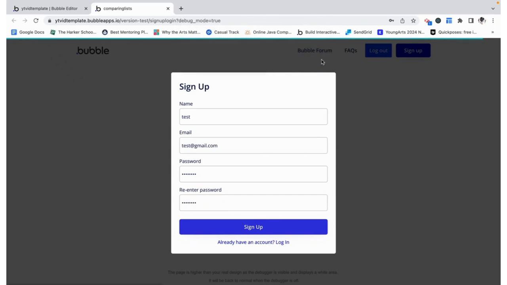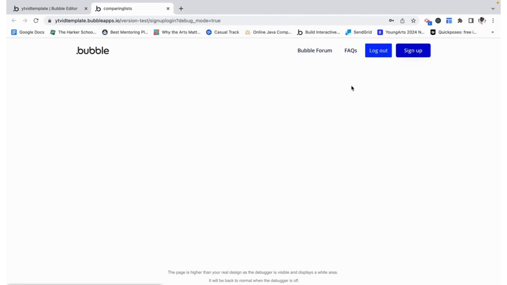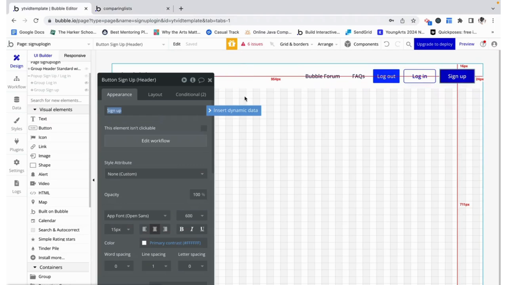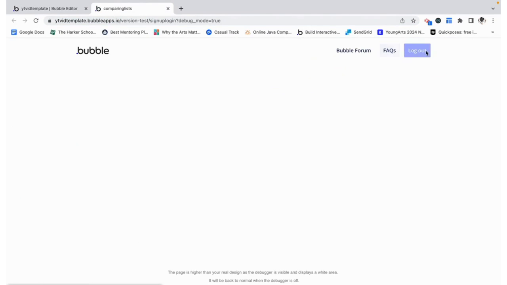And sign up, just one. And we can see that it is what we want. But actually on the sign up button, we are having some issues, and that's because we did make it visible on page load. And now it's got the logout.